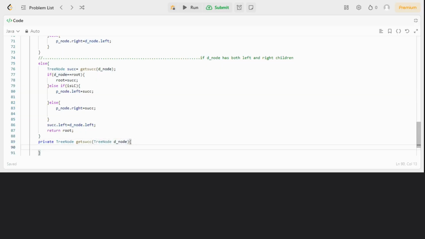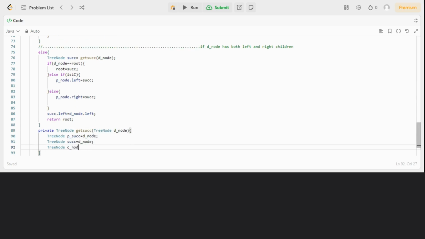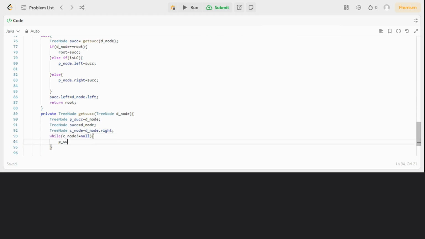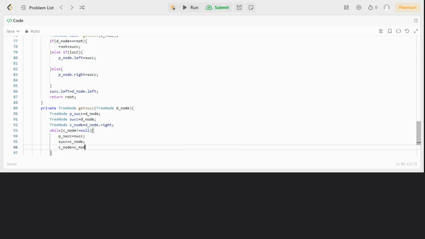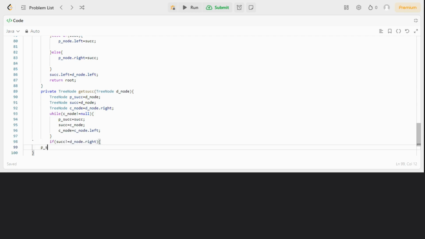Parent successor is to track the parent of the successor node, and current node is to traverse the right subtree of deleteNode. So initially we assign current node to the right of deleteNode. While current is not null, move current to the left side and get the successor. At the end, if the successor found is a left child, then set parent successor left to successor right, and set successor right to deleteNode right, then return the successor.